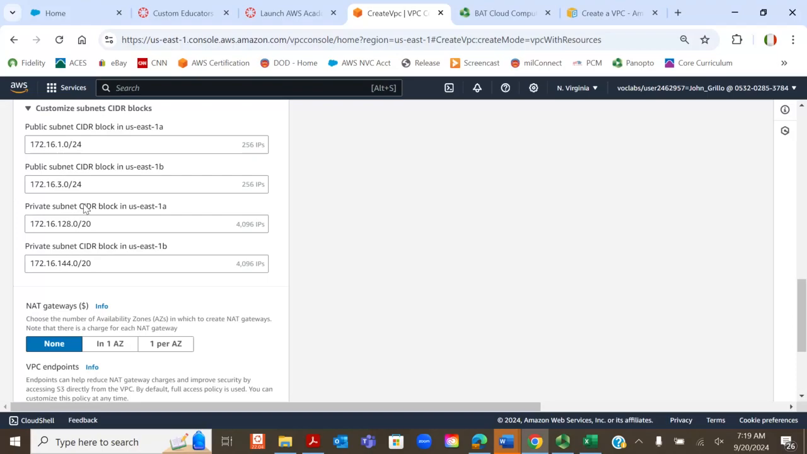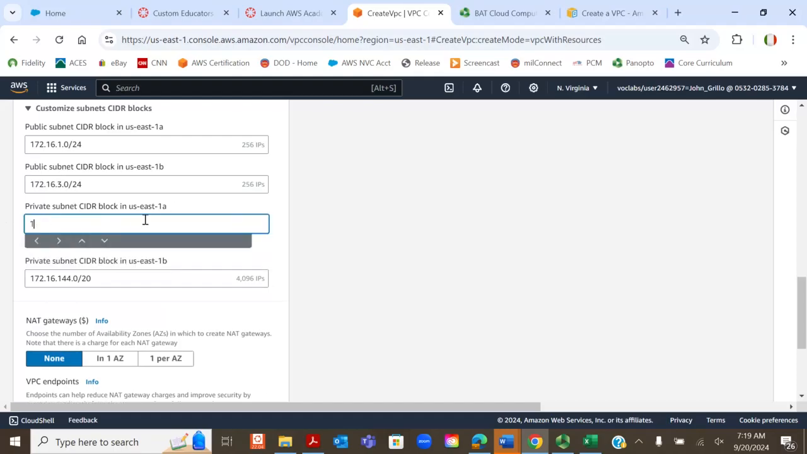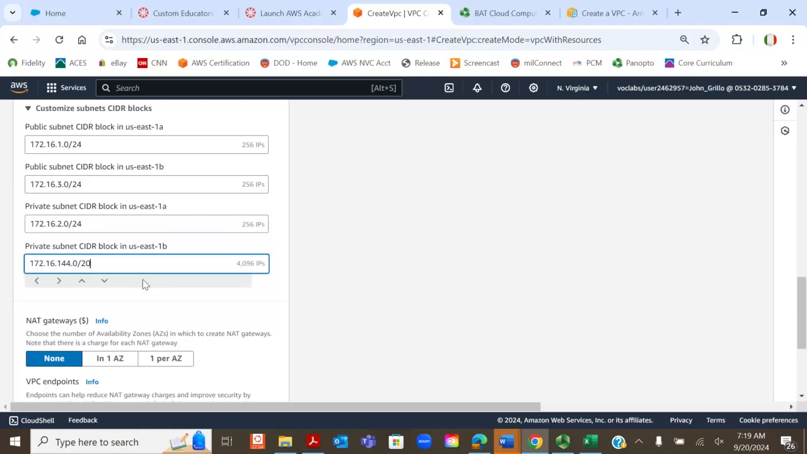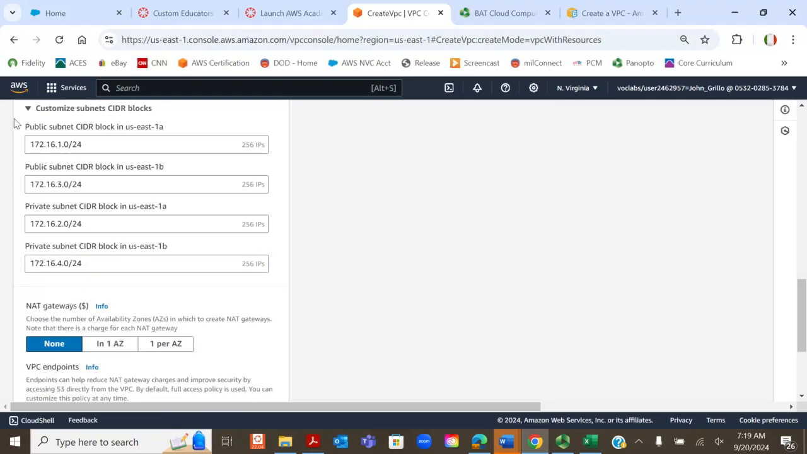Okay, and so we got to configure the private subnet in US East 1A, which will be 172. And you can feel free, if you know how to subnet, to use your own, but just keep in mind you're going to have to remember your subnetting scheme. Okay, so we're going to choose 172.16.2.0 because the even number in the third octet represents a private subnet. And then the last private subnet will be 172.16.4.0/24.